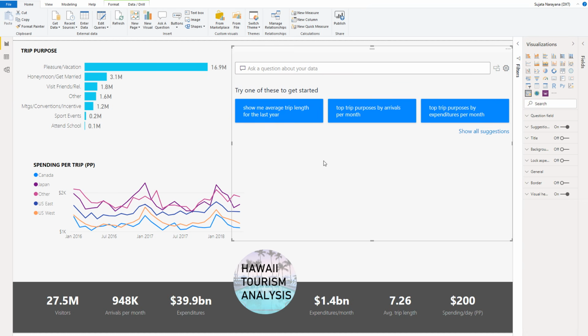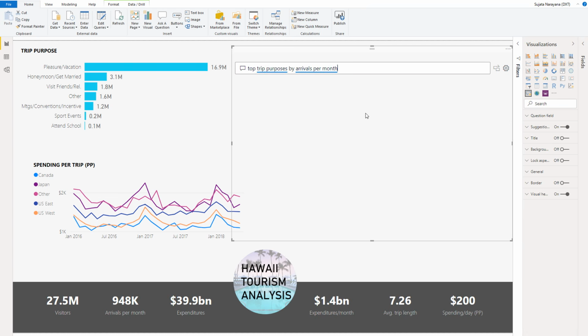When you first create the Q&A visual, you'll notice that we provide you a list of suggested questions. This really helps business users to quickly identify key questions that they may wish to ask and allows them to understand some of the key terminology that they can use. So in this case, I'm going to click on the top trip purposes by arrivals per month and see what Q&A shows me.